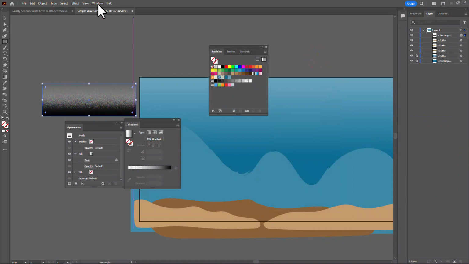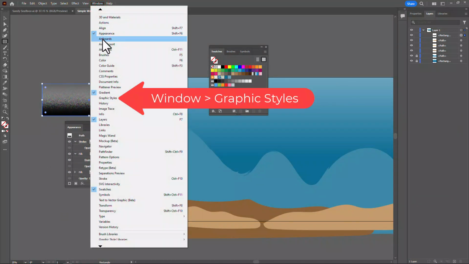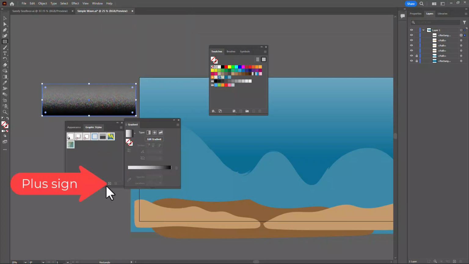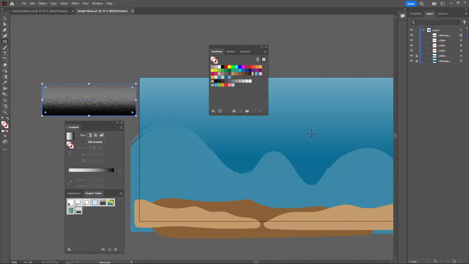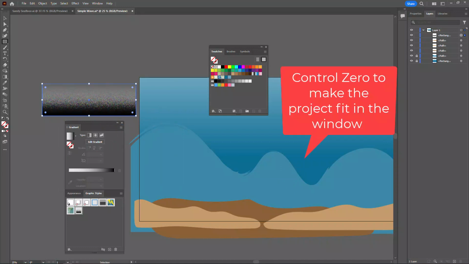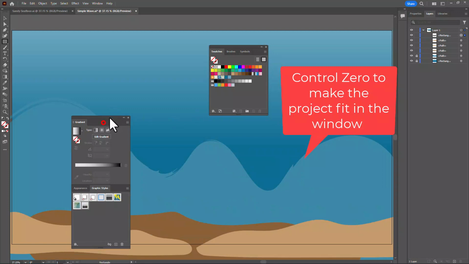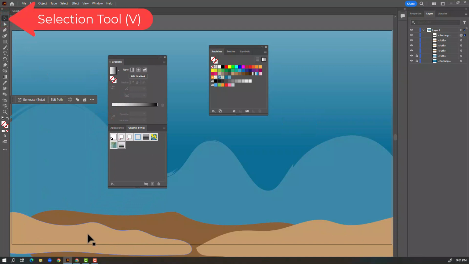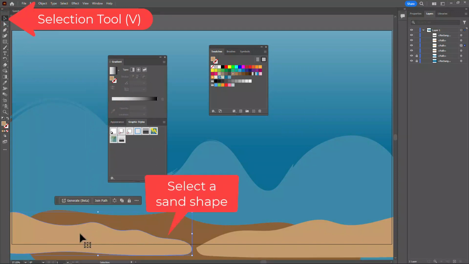Next thing that I need to do is go to Window and open Graphic Styles. So down here at the bottom of Graphic Styles, click the plus sign, and that will add that sand texture gradient that you made to the Graphic Styles menu. All right, so now I'm going to push Control 0 on my keyboard to make my seascape large again.